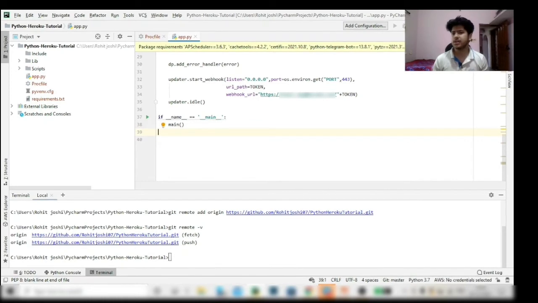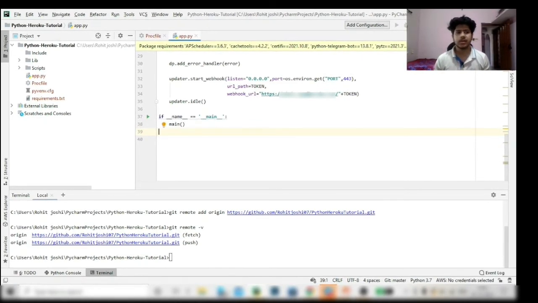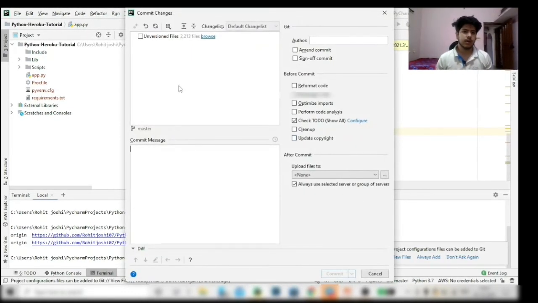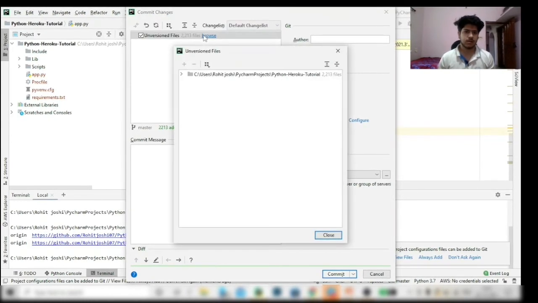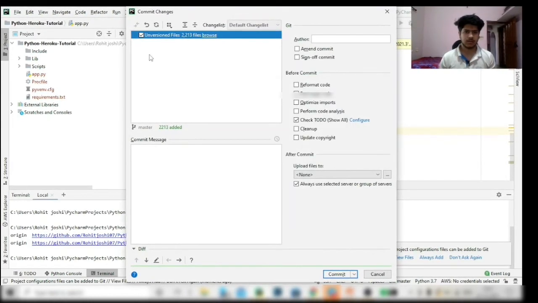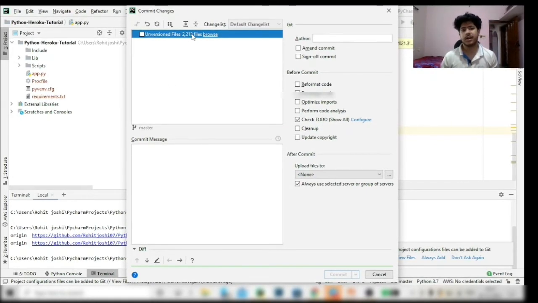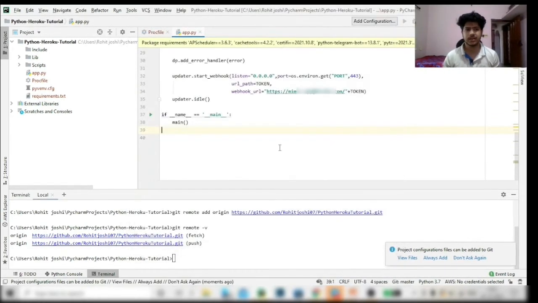Now in PyCharm there is a better option to commit your code. You can see here there is a menu with a tick for commit. You can click here and you can click on those files. There are 2213 files. We don't want all these files to be committed, so just cancel this right now.